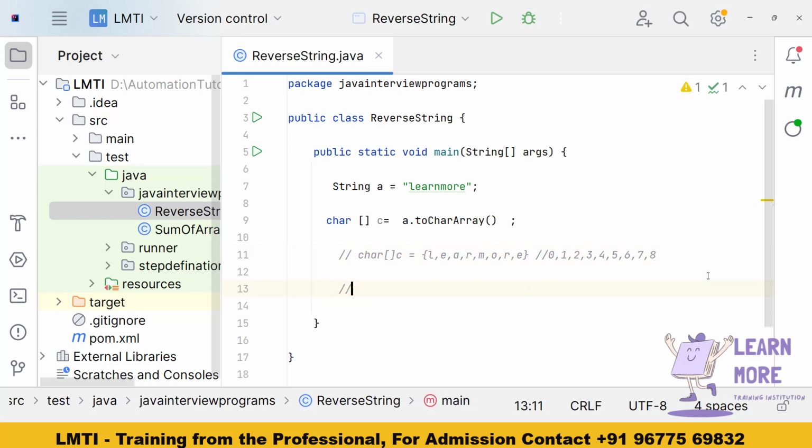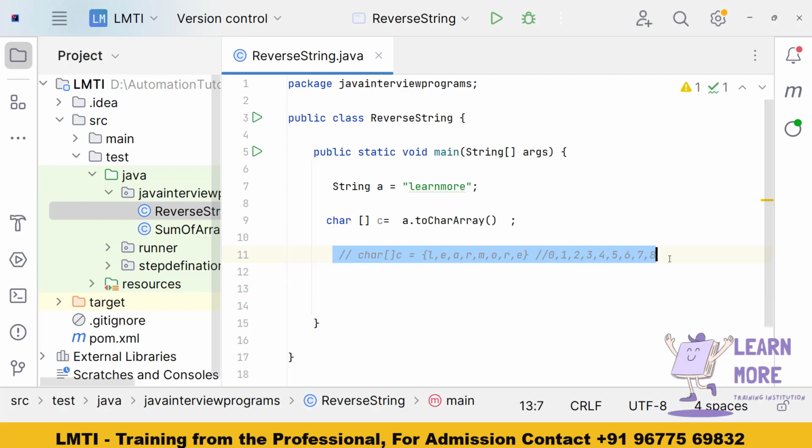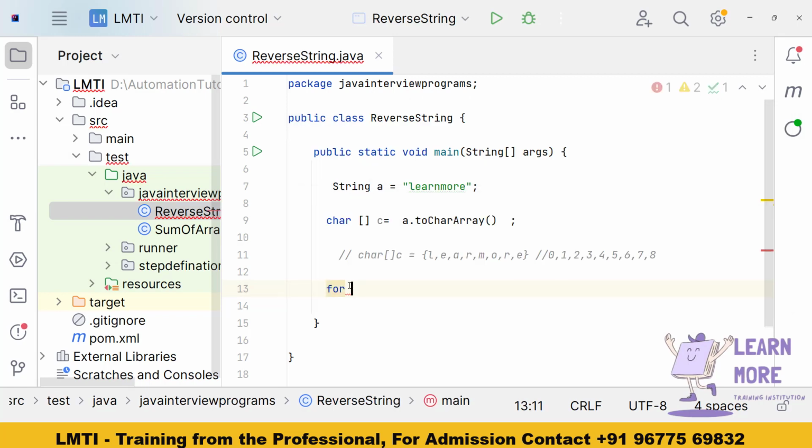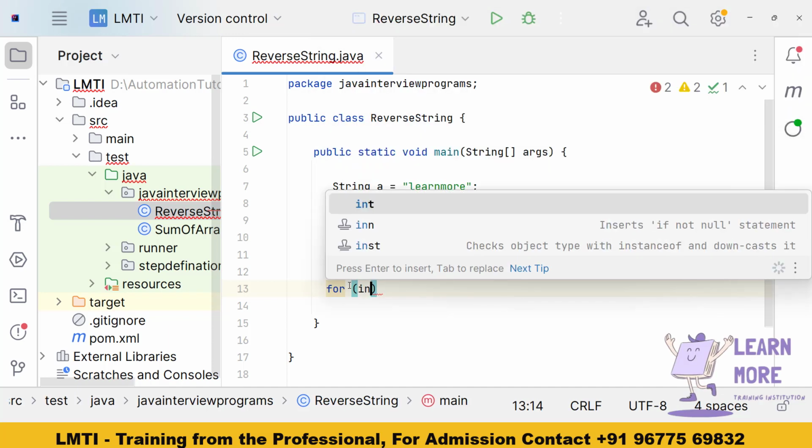So if I say c of 0, it is going to retrieve the value L. And how are we going to retrieve the values from this character array? We need to do some repetitive action, and whenever repetitive action comes into the picture, we need to use a loop. So here we are going to use the for loop. You are all aware of the for loop syntax: initialization, condition and increment.